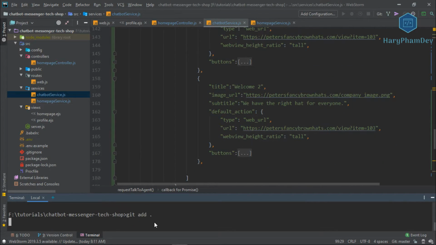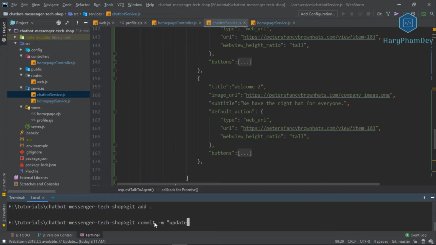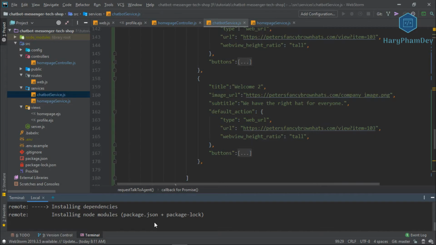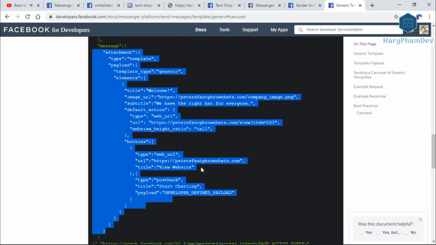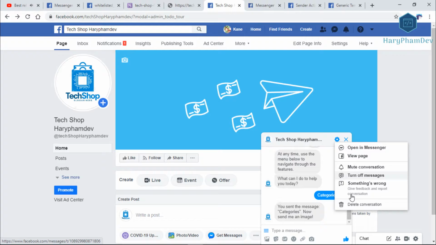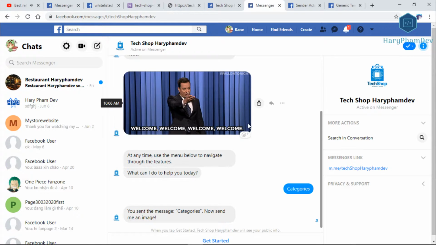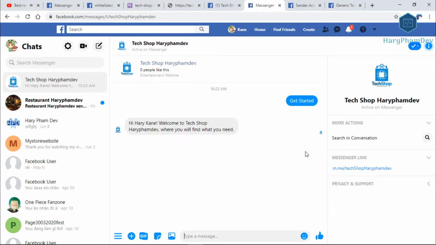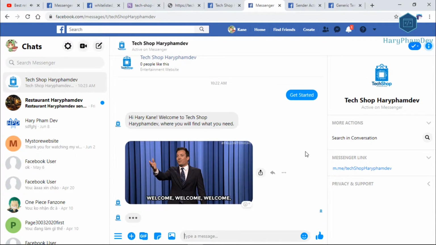I will deploy our code to Heroku again. Git push heroku master. Let's check our bot. First, I delete our conversation, then press the Get Started button. We have a welcome message and an image.